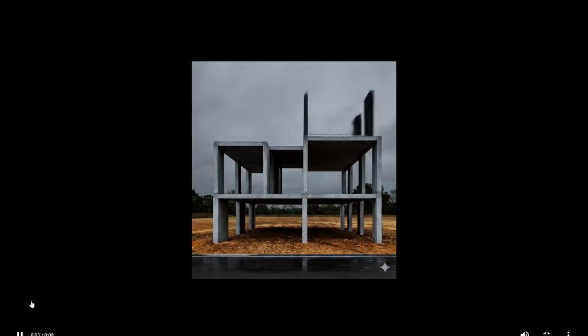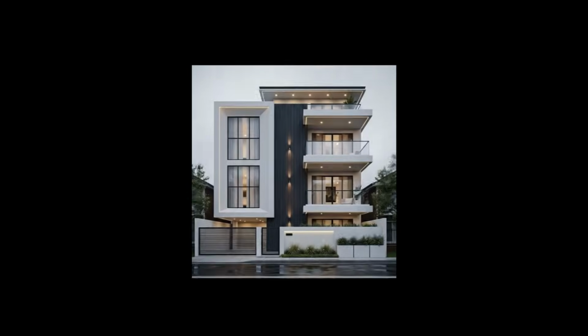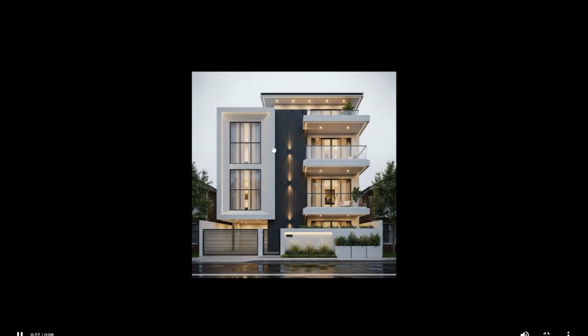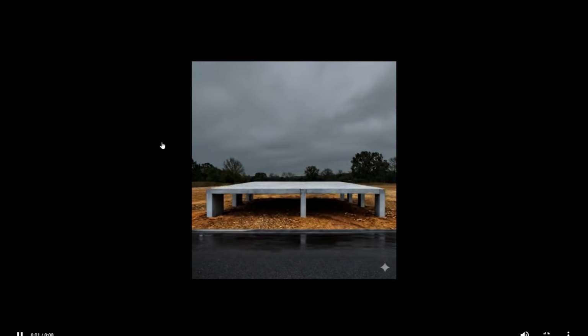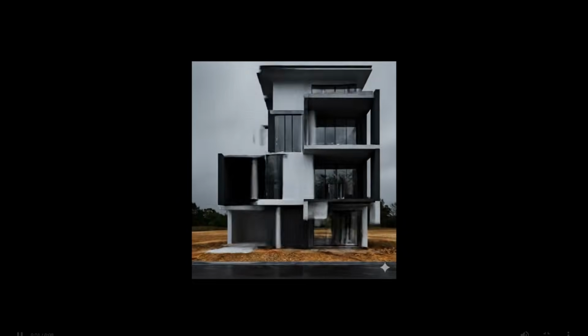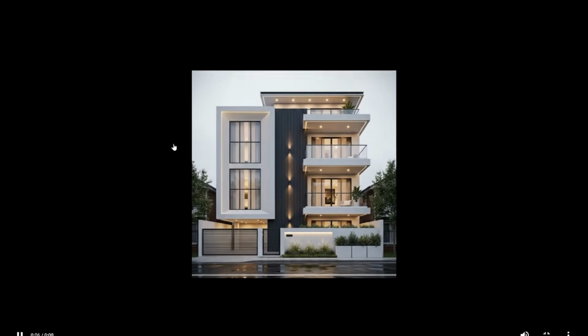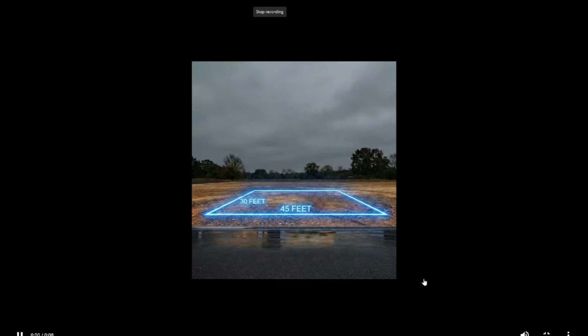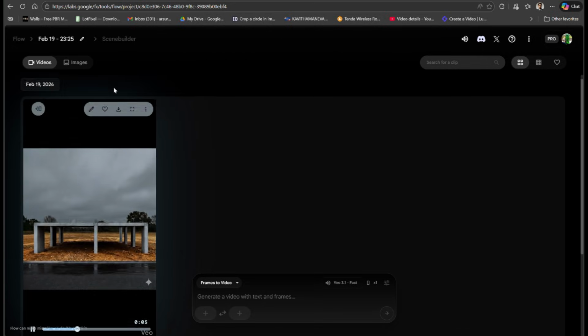So you can create this by using simple steps: going to the Gemini app, using Nano Banana to remove the building, then creating another dimensions image, and then you have to go to Flow and create videos like that. So you can directly download this video from here.